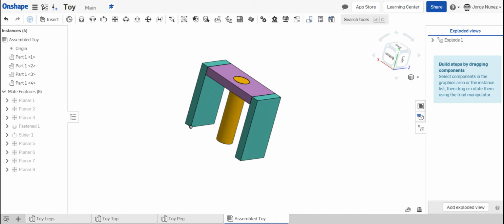So let's say I want to start by exploding it, like literally how would it look if this thing just exploded, meaning all the parts went in different directions. So let me start with my tabletop. Let's say I want to start with the tabletop here.